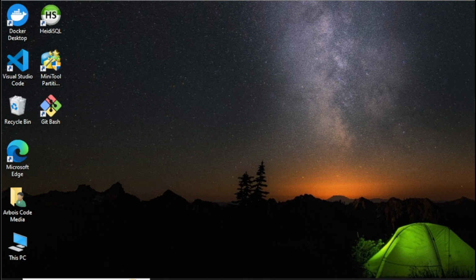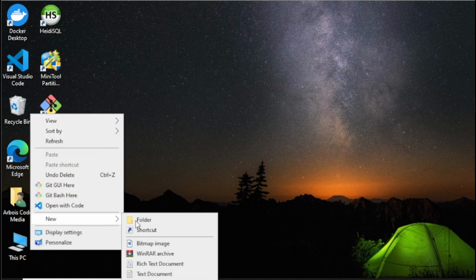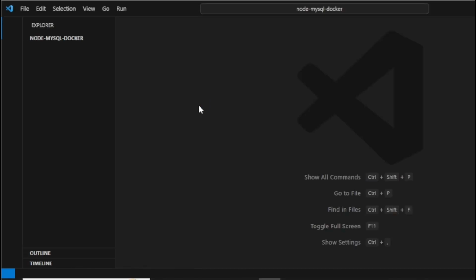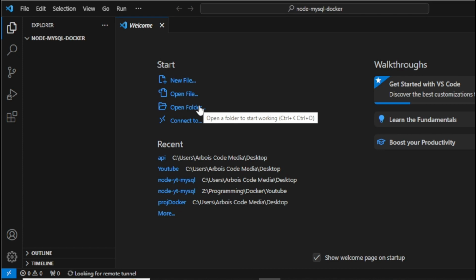Before we begin our Docker, let us compile all our projects in one single folder. So let's begin by creating a new folder on the top row. I'm going to name this Node MySQL Docker. Okay, then open that with VS Code. Now make sure you are working with Docker installed. Make sure everything is installed in this operating system.